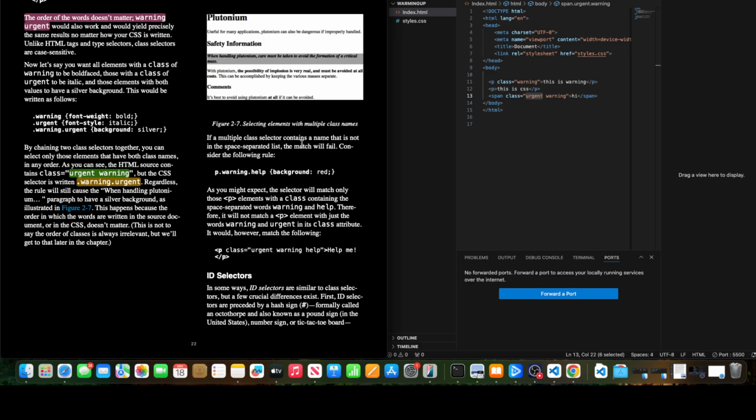A name that is not in the space separated list, the match will fail. This happens because the order in which the words are written in the source document doesn't matter. This is not to say the order of the classes is always irrelevant, but right now it's not important. As we get ahead to deciding, we will check this out again. If a multiple class selector contains a name that is not in the space separated list, the match will fail.